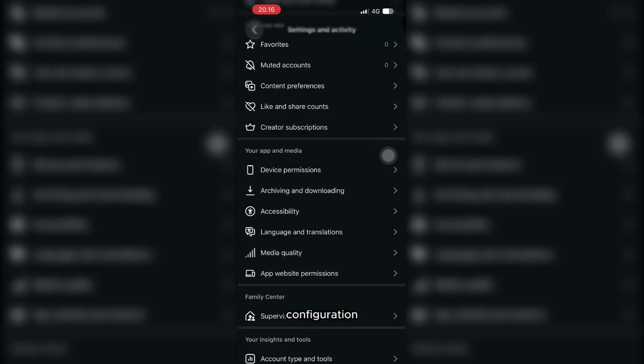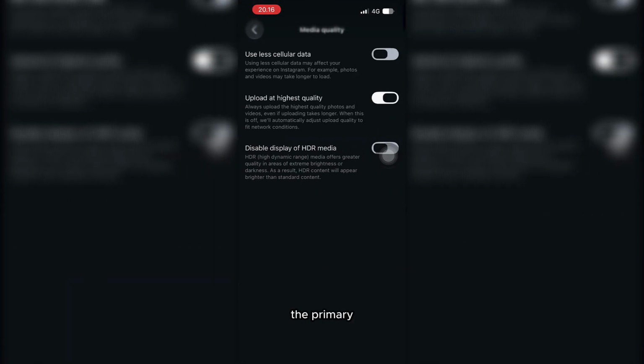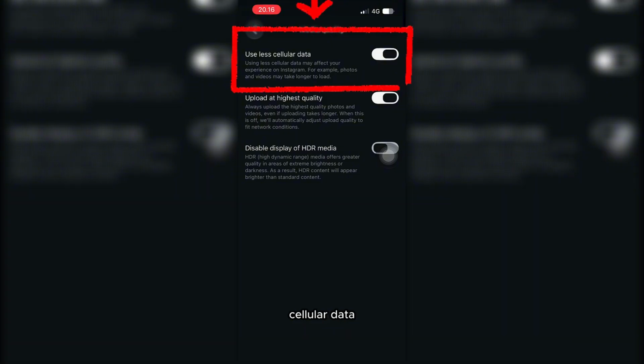Tap directly on the configuration row option explicitly labeled Media Quality. Inside, locate the primary header section toggle explicitly labeled Use Less Cellular Data. Tap on the toggle switch right next to Use Less Cellular Data to turn it completely on.